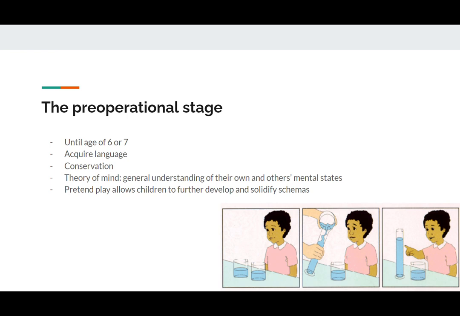Before the age of 6, children may not understand this concept. Children in this stage are also egocentric. They have difficulty understanding the views of others.